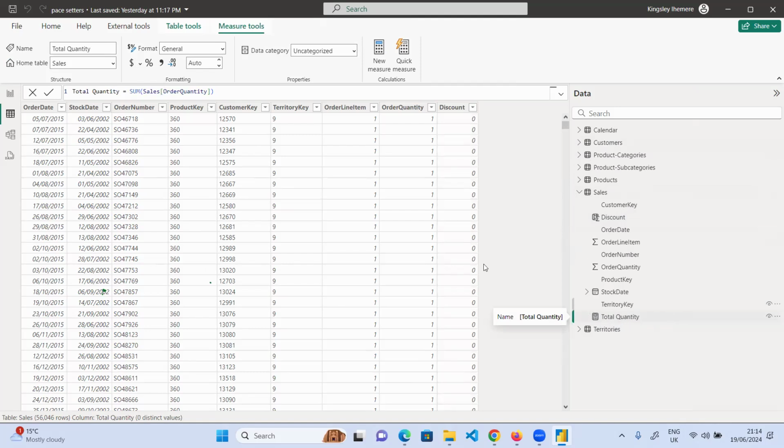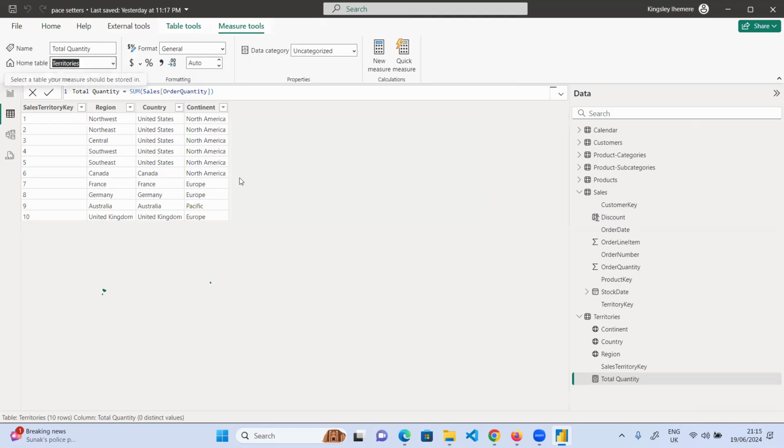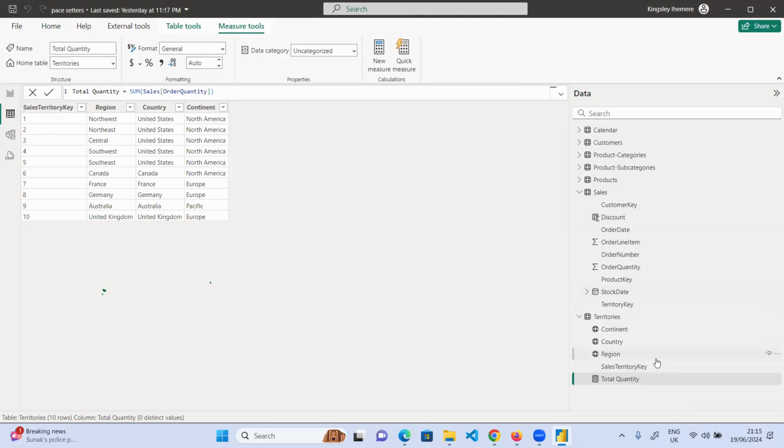So when you look at this measure, if you come up here, you will see it's Total Quantity. That's the name of the measure. And this is the table where it belongs to. I can move this to the Territory table, and it will still remain valid. So what that means is that you only do it once, instead of doing total quantity for every table. Exactly. Imagine that you just do it only once and you do it somewhere.